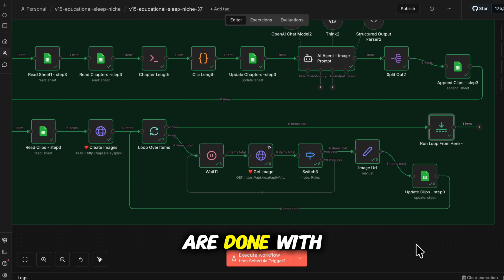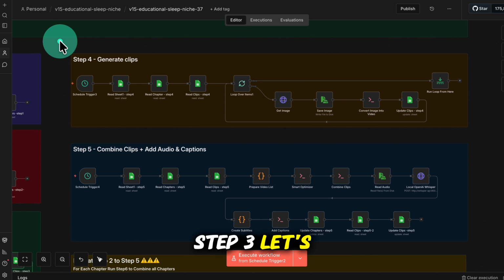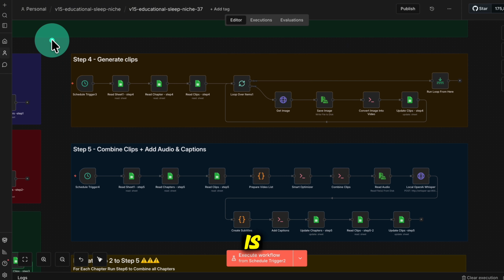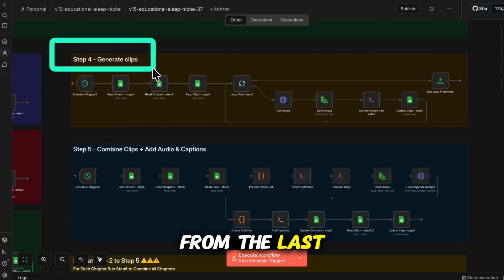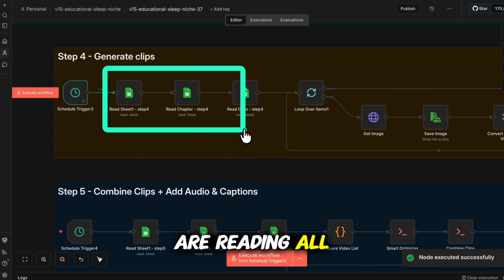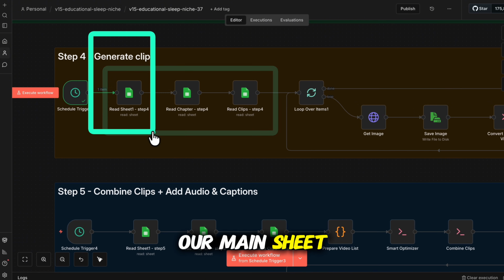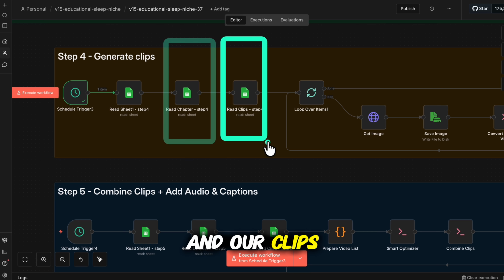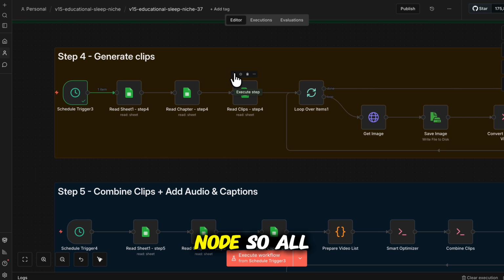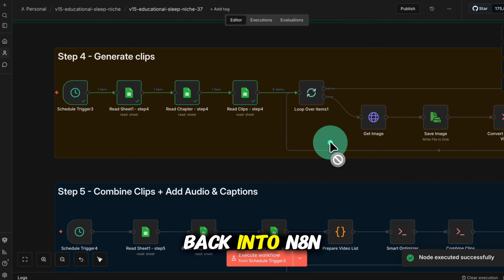So now we are done with step 3. Let's go to step 4, which is generating clips. Based on the images we generated in the last step, we are making those images into small video clips. Again, we are starting with the schedule trigger and then reading all our 3 sheets: our main sheet, our chapter sheet and our clips sheet. I'm running all these 3 together by executing the clips node. So all our information is back into n8n.